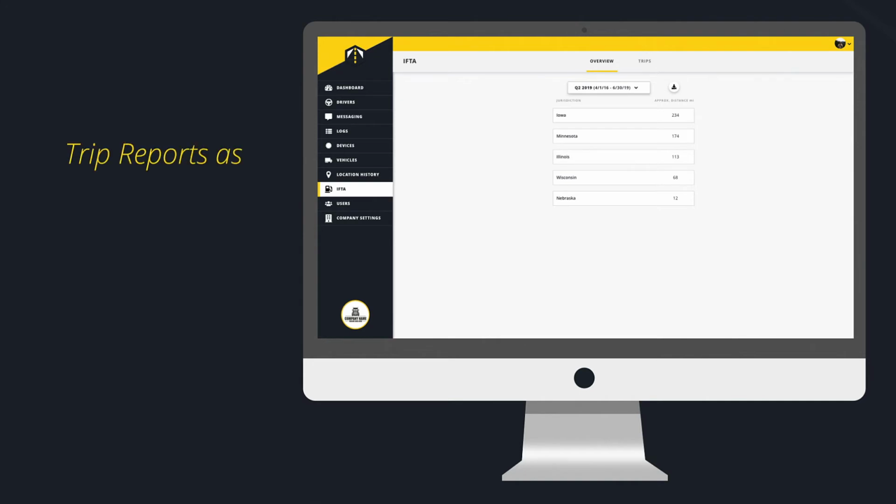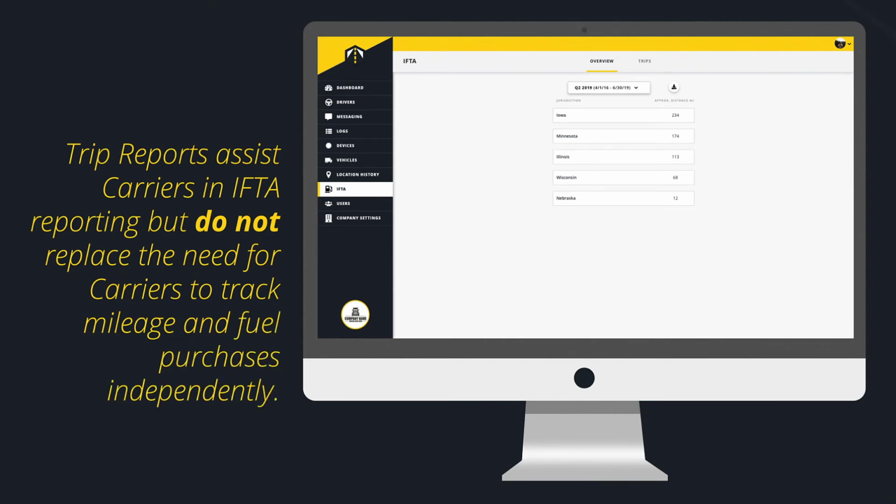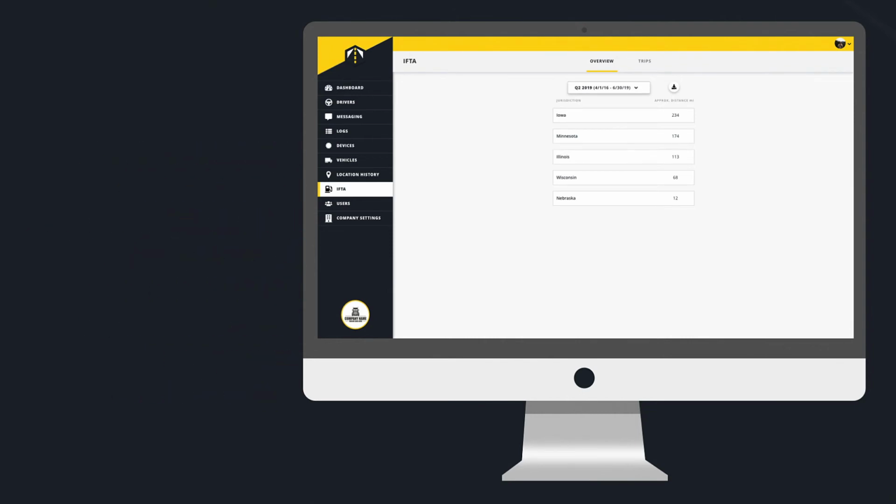These trip reports are provided to assist carriers in IFTA reporting, but do not replace the need for carriers to track mileage and fuel purchases independently. Carriers are responsible for filing their IFTA reports, tracking their mileage, and making payments.